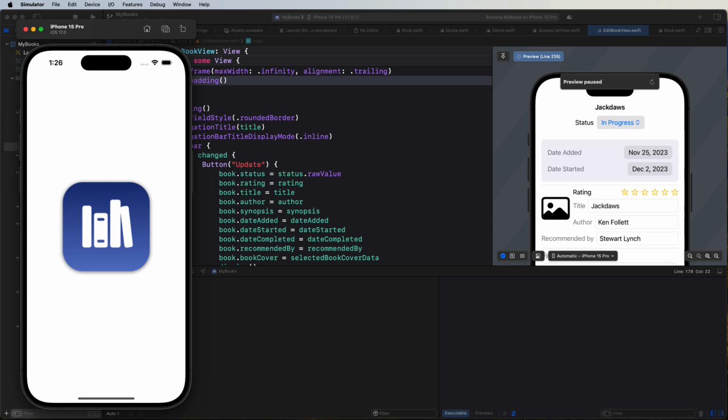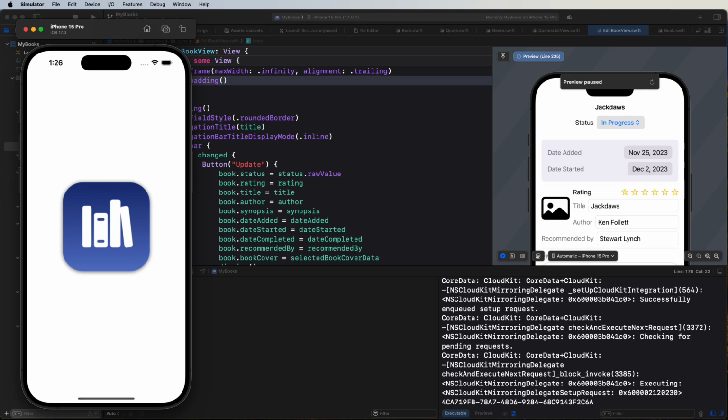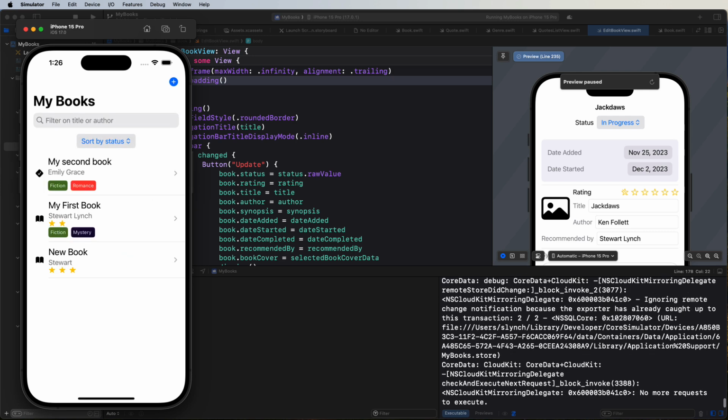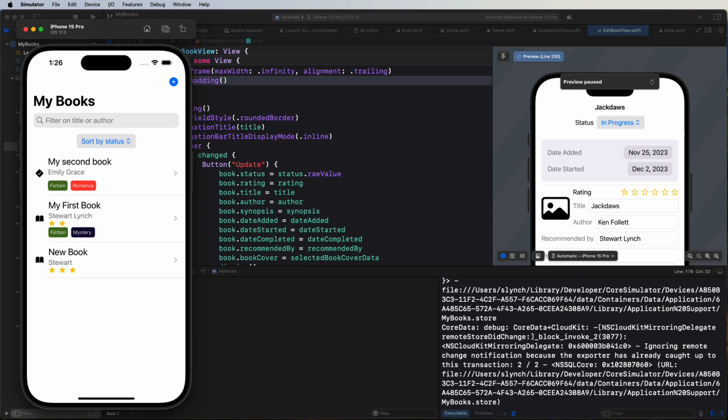Upon launch, you see all sorts of activity in the console, which is good, meaning we're communicating with CloudKit. And then shortly after launch, the data is pulled down and our list view is refreshed. Great. At least we haven't broken anything.